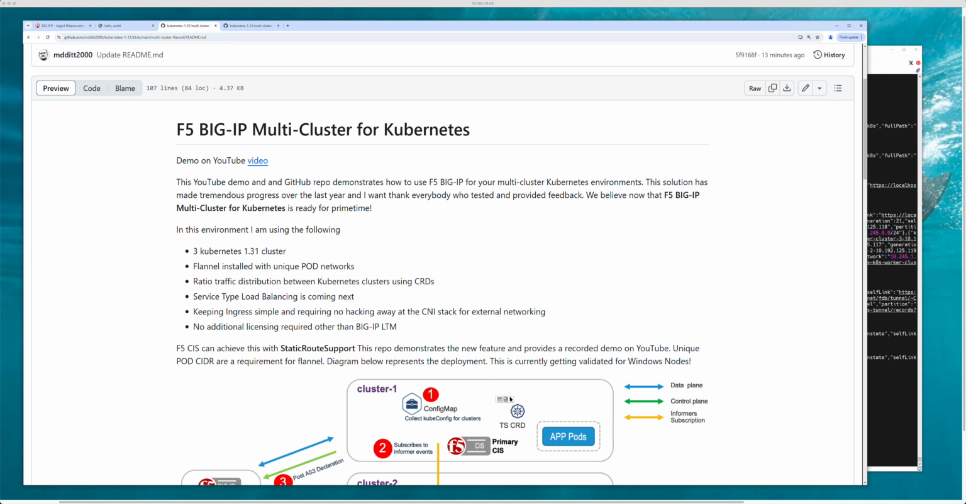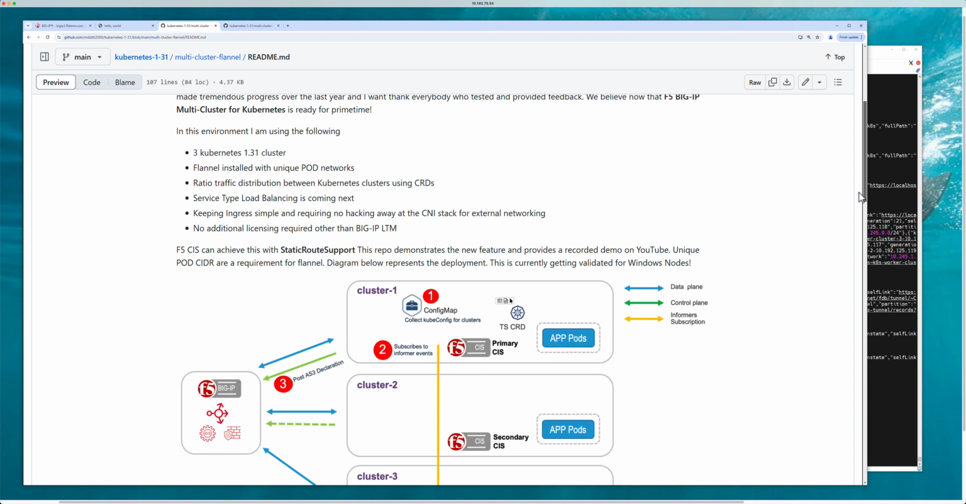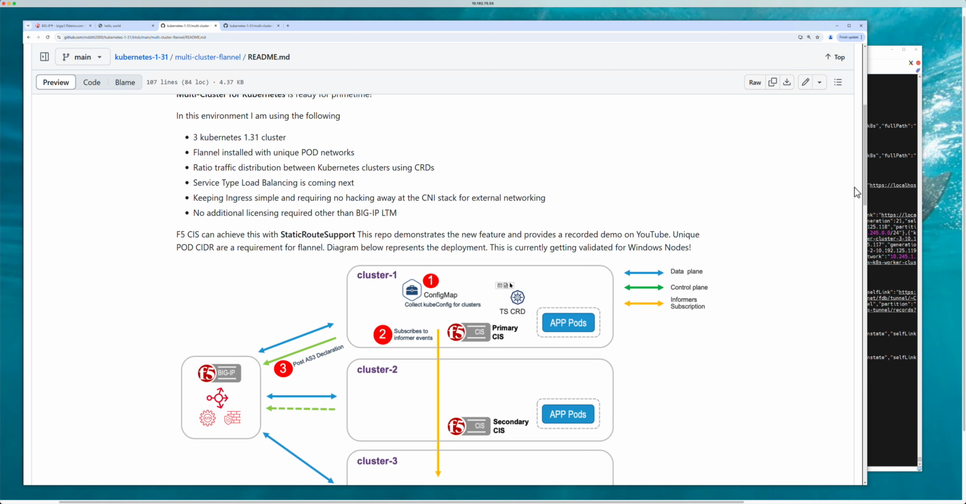I'm going to give you the simplest, most explicit definition of multi-cluster Kubernetes out there. Honestly, you can install this in an afternoon and get everything running. It's super simple. In my environment, I have 3 Kubernetes clusters. Like I said, these are brand new 3.11 clusters. Everything is installed from scratch.